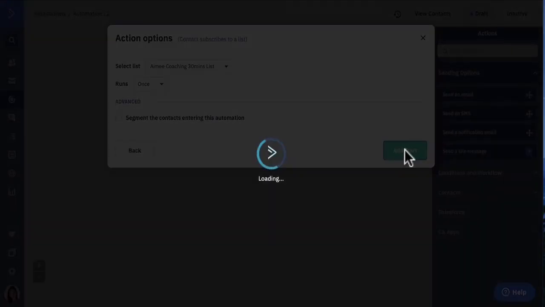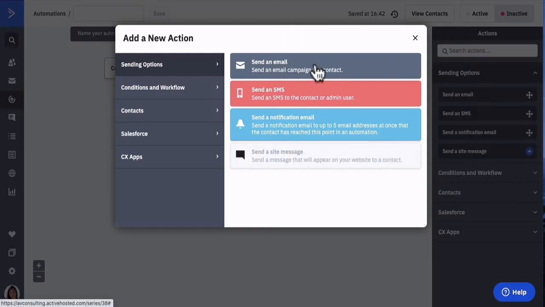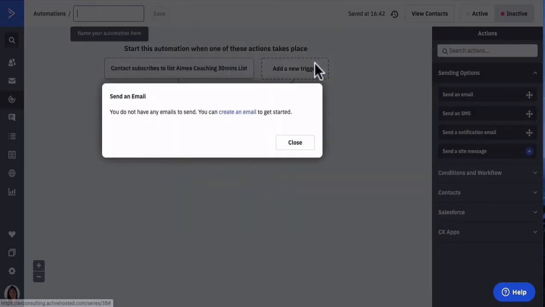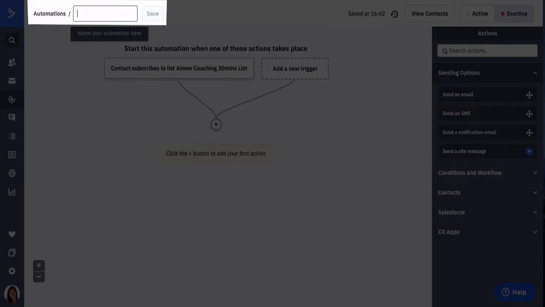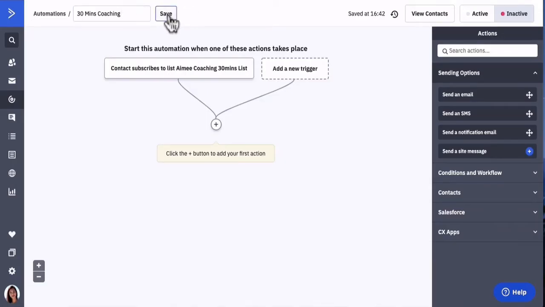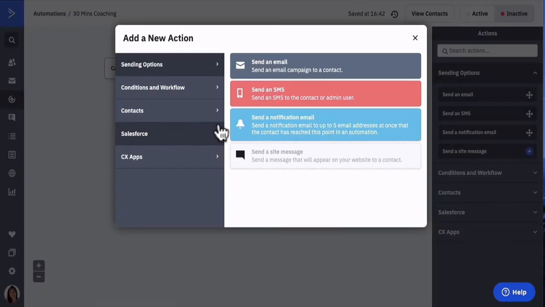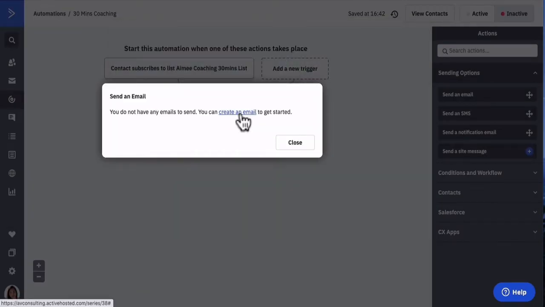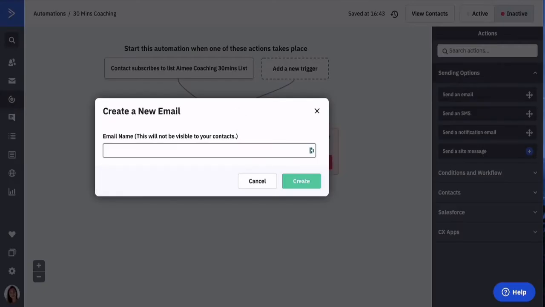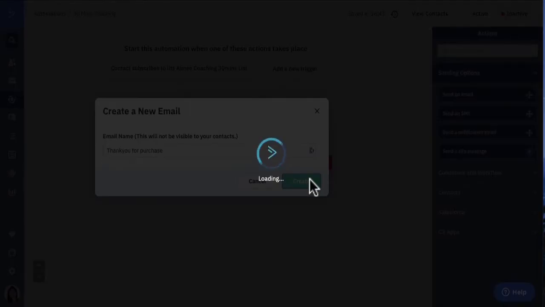Click on Add Start. And then we want to click on Send an Email. Click on this box, give it a name, press Save. You're going to click on this plus icon and then click on Send an Email. Click on You can create an email to get started. Give this email a name. So I will call this Thank you for purchase and click on Create.